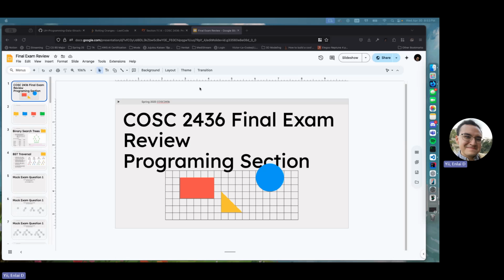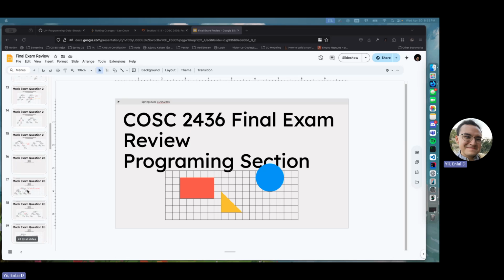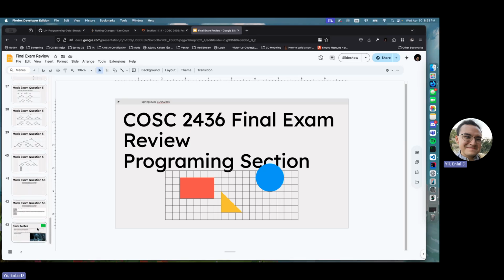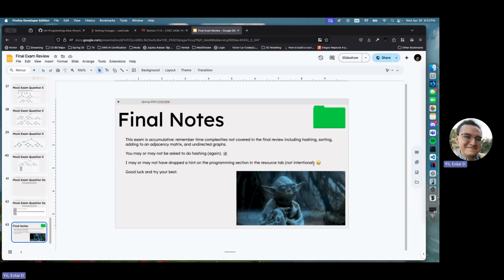I already gave a hint on the last slide, saying that I may or may not have dropped a hint on the resource tab about what the first programming section is, which is totally not intentional. It's totally made to force y'all to actually look through the resource tab and see which question it may lead to.